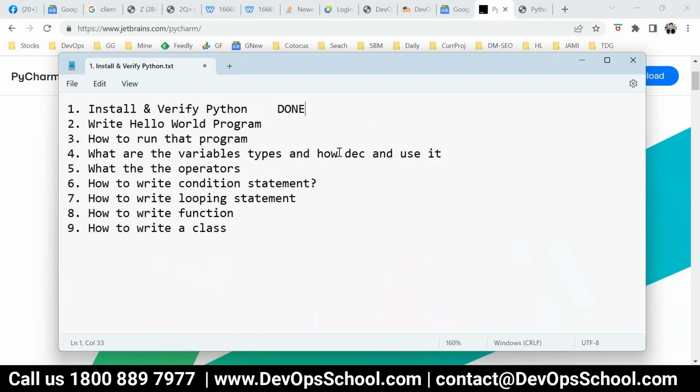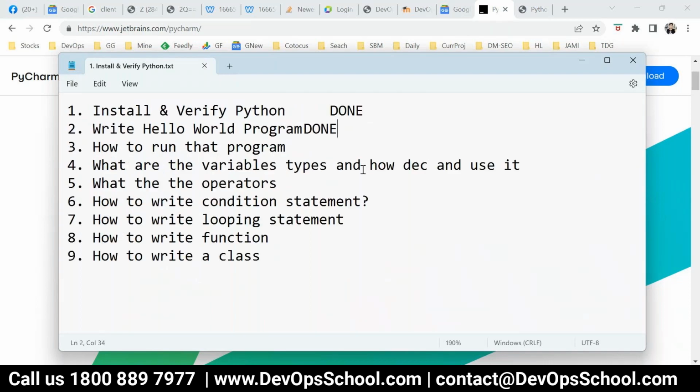Any doubt here, guys? All of you? Hello? How to set the virtual environment? Yeah, I'll show you that. How to run that program? How to run a Hello World program or something like that?